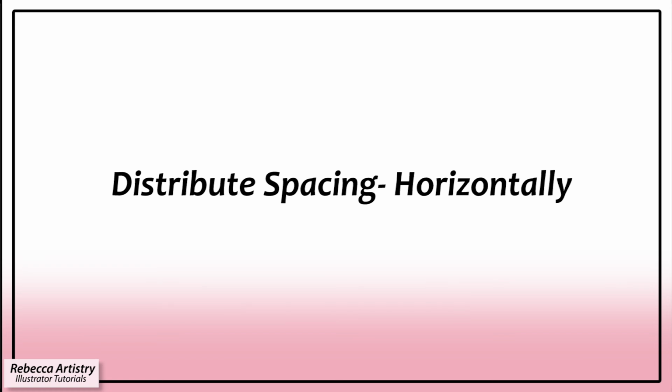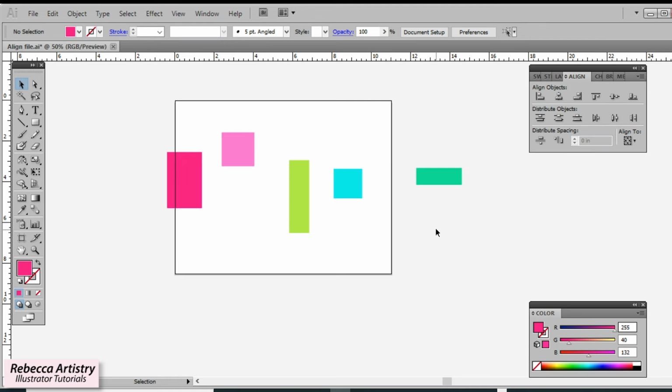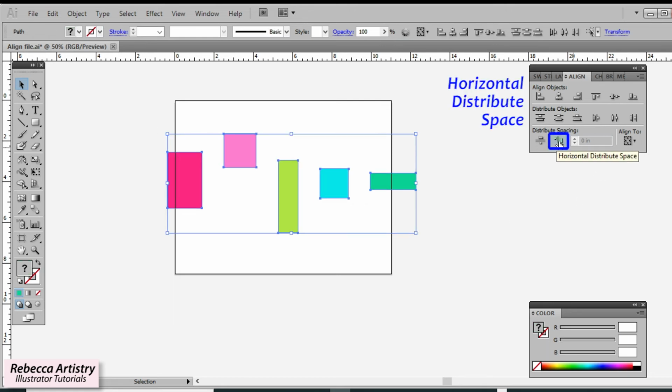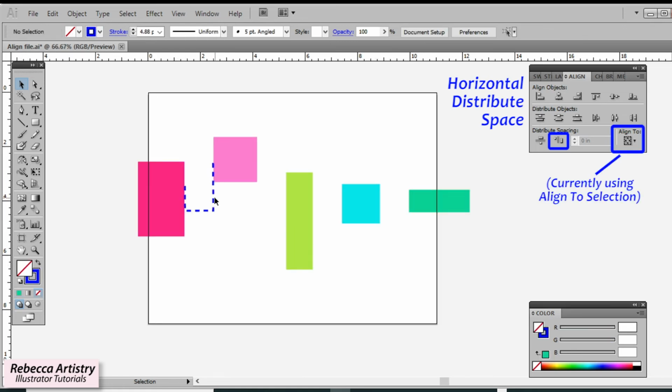Now let's do distribute spacing horizontally. So we're on align to selection, and each of these shapes has a different amount of spacing from one object to the other horizontally. So I select all my objects and I click on horizontal distribute space, and you'll see that this blue dashed line represents the amount of space between the first object and the second object.